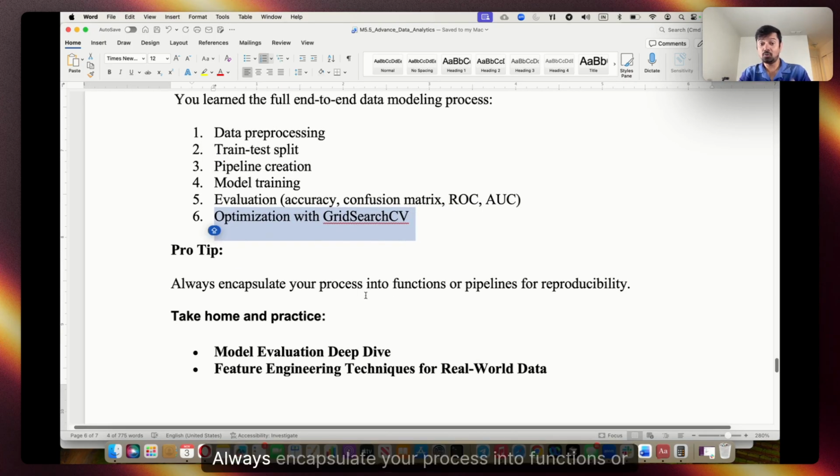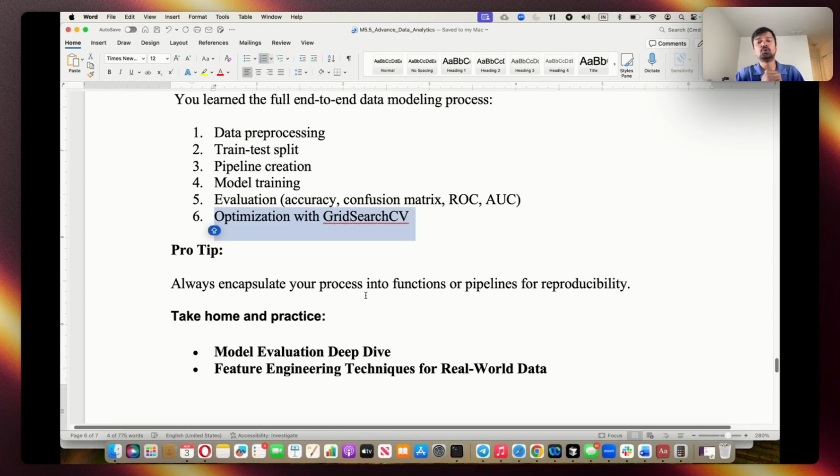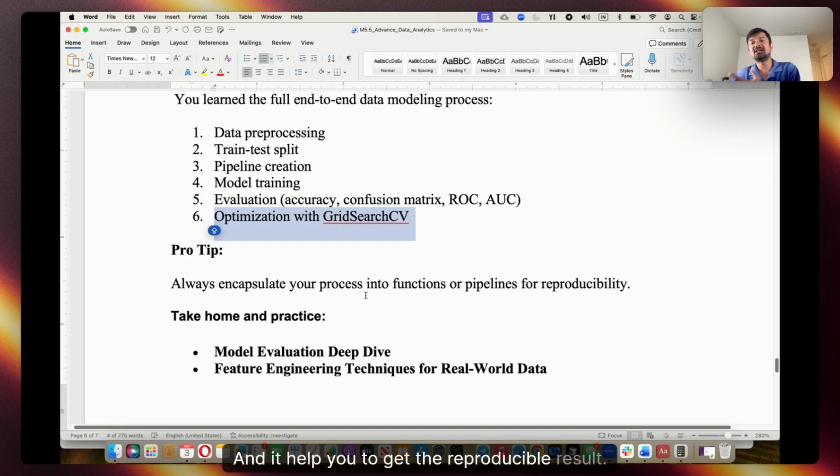Okay, always encapsulate your process into functions or a pipeline for reproducibility. Whenever you are making those kinds of models, try to make functions like the ones we made for our logistic regression. So that's how you can call that function again, and it helps you to get reproducible results.